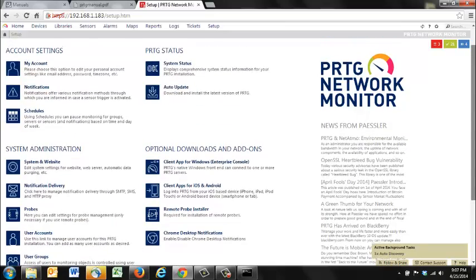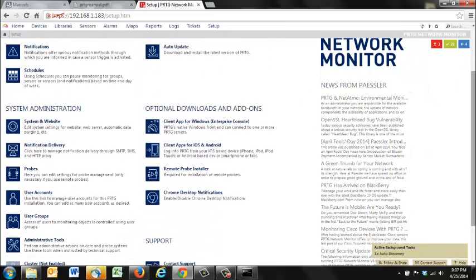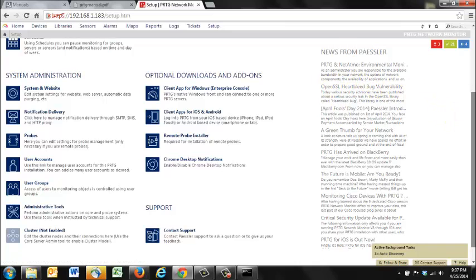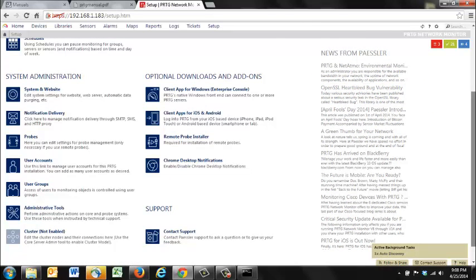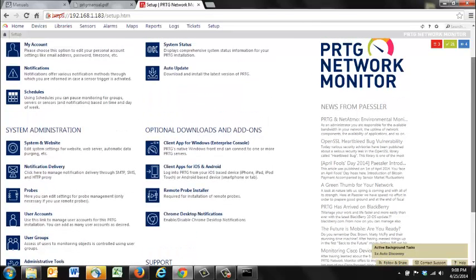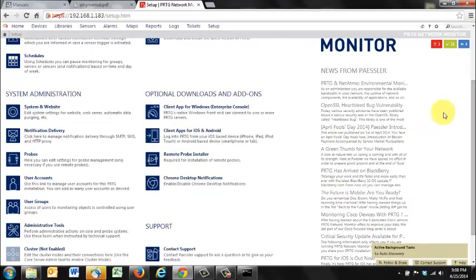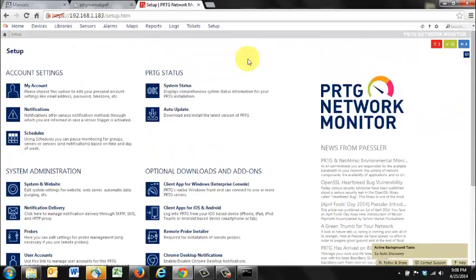And on this screen you also have some news from Paessler. So for example, the latest news was on the OpenSSL Heartbleed bug. This was of course a very major vulnerability in the last couple of weeks, and you also have some other information here. So that concludes the usage section of this tool.